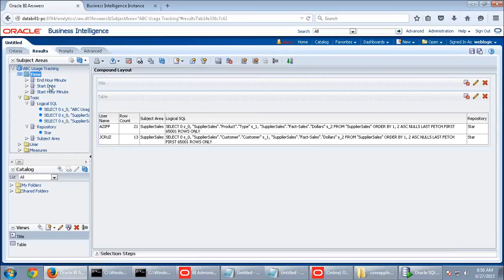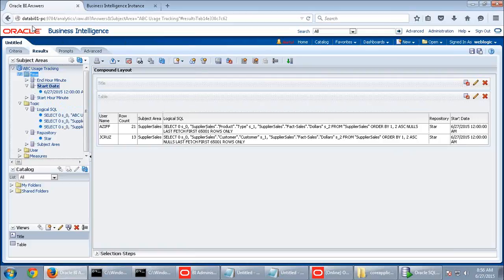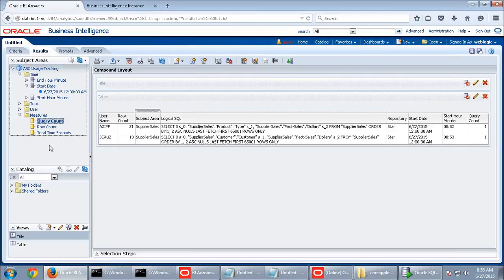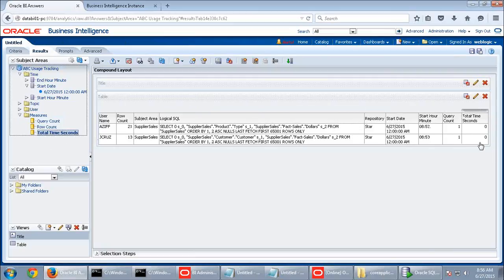And time start date. So today's date by default it is, and the start hour minute. At which minute? 8:50 to 8:53 it gave. So 8:56 no, but at 8:52 and 8:53 these guys gave it. Okay, and you can check for measures. Some more measures. You have query count. One query they fired, and total time in seconds it took is 0 point something. So max 0 seconds. Okay. So like this, you have different parameters with respect to your usage. You have n number of columns from your physical table. Whatever you want, just pull it and make it. Fine.